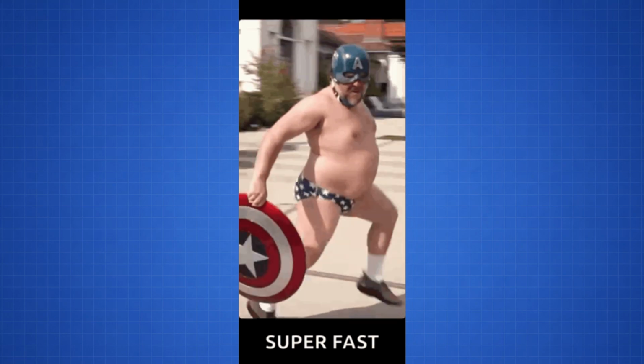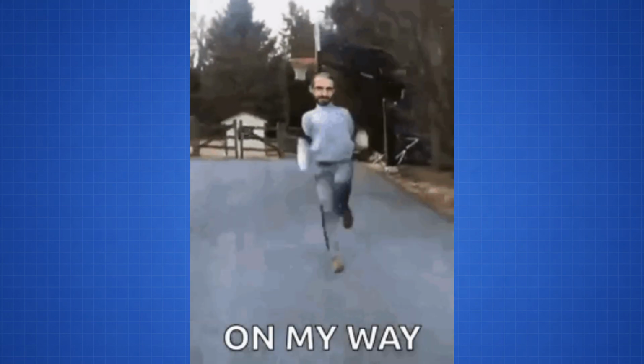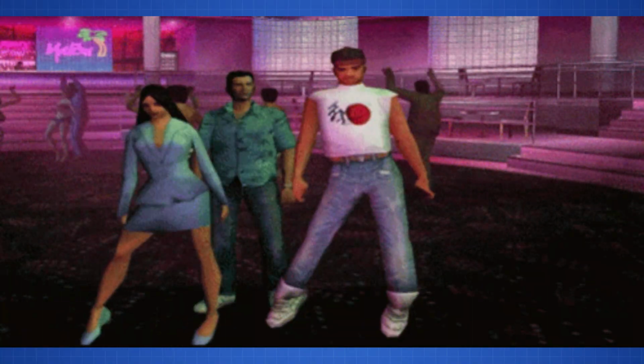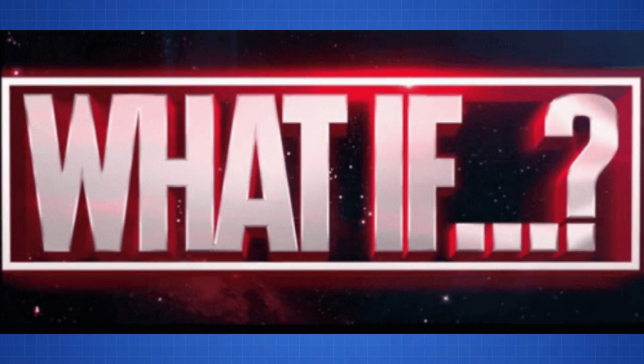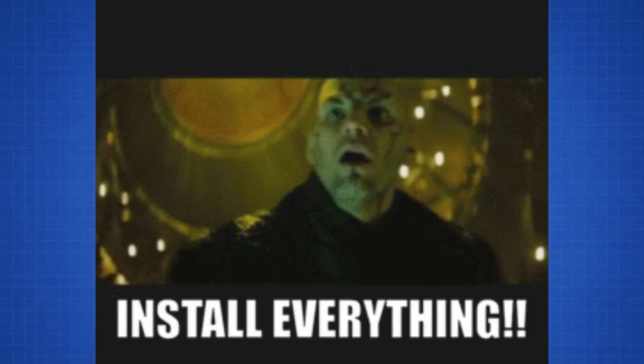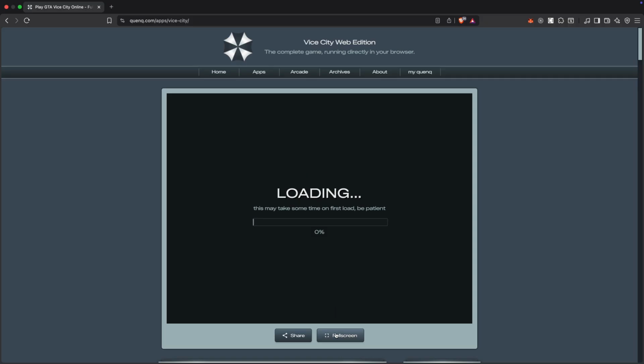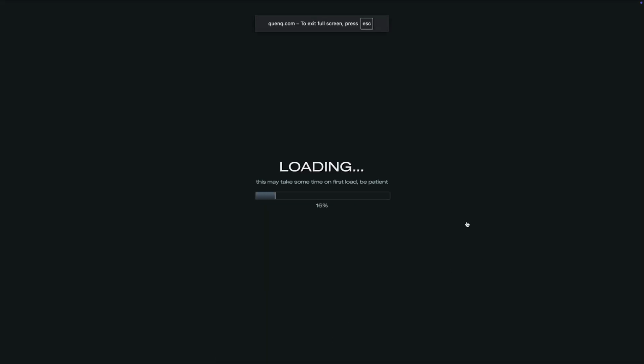Alright, this is going to be a quick one. Remember rushing home from school, firing up GTA Vice City, and getting lost in its neon-soaked streets for hours? What if I told you that right now, without downloading anything, without installing anything, and without touching a single torrent, you can be playing GTA Vice City in your browser in under 60 seconds.